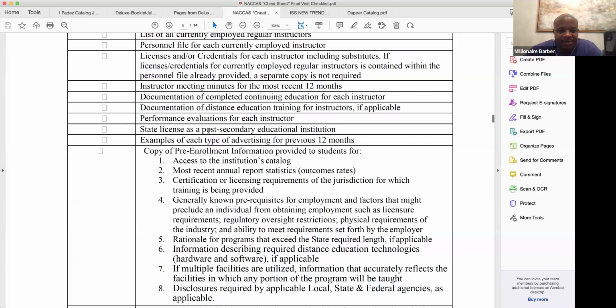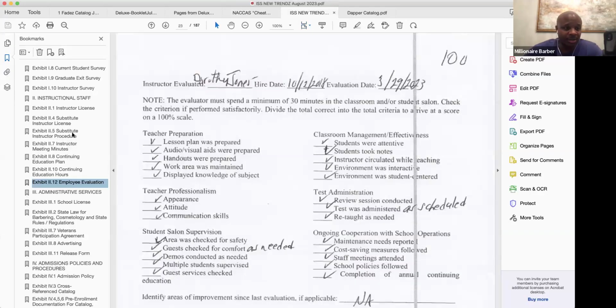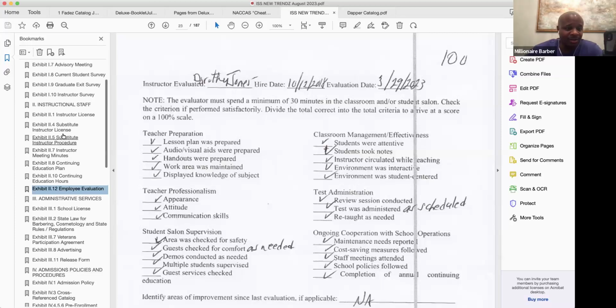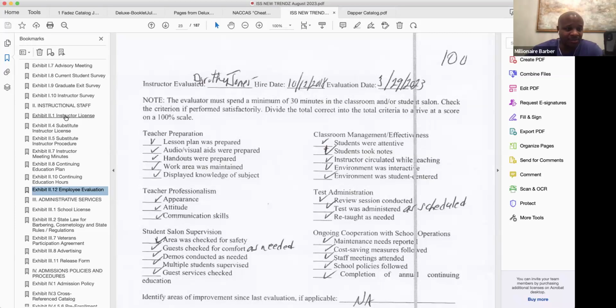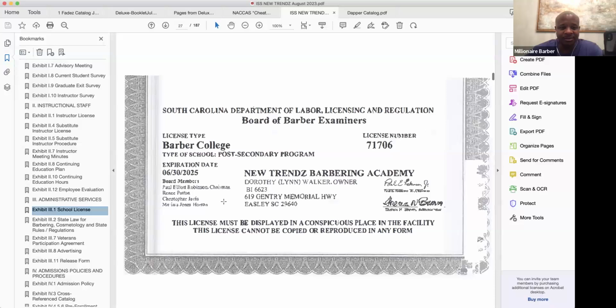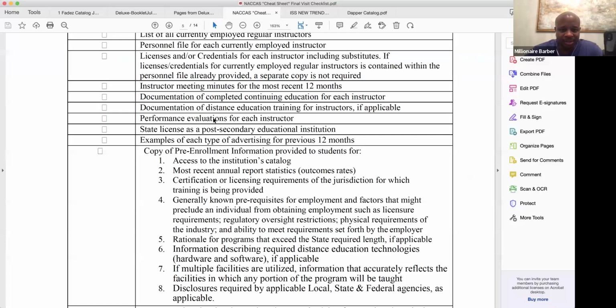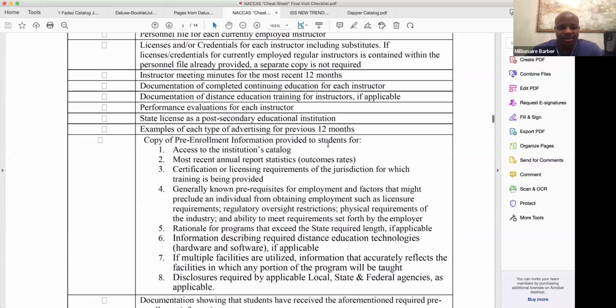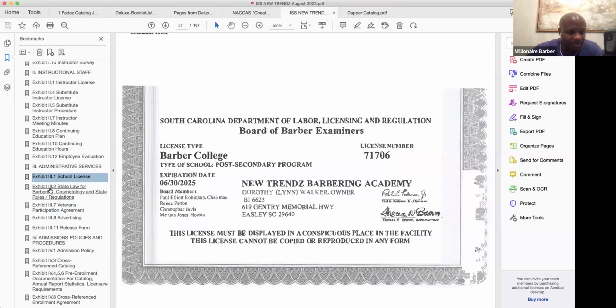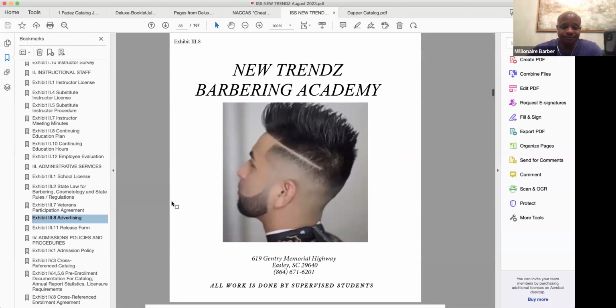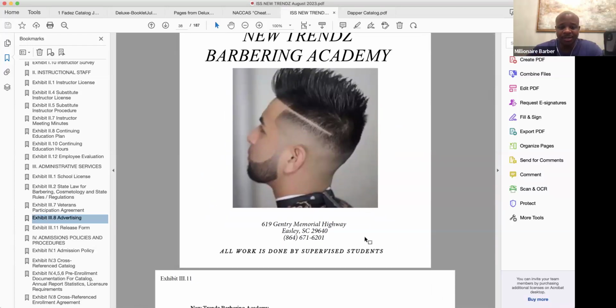State license. That's your school license. Okay, we'll go here. Y'all all know what that is, school license. I shouldn't even have to show you that, but I will, because some people will like, different. School license, make a copy of that, put it in there. Examples of each type of advertising for the previous 12 months. On your advertising, make sure you have all work by supervised students. So let's go here. She should have a copy of advertising.